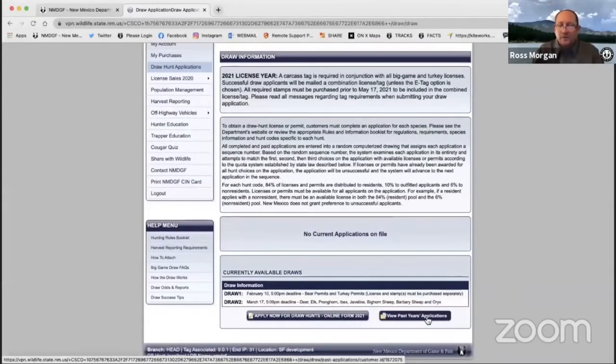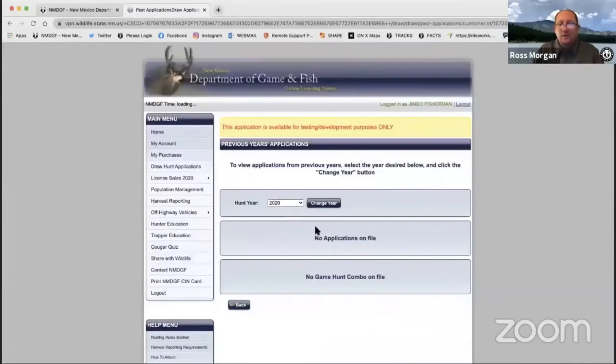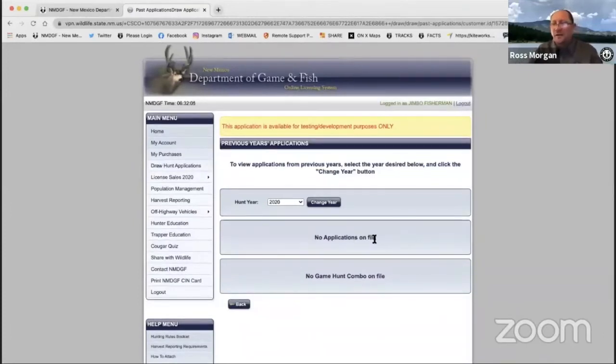So what you're going to do, you can view last year's. Of course, that can help you if you want to look at what you put in for last year. But one thing you want to be aware of is that the hunt codes can change from year to year. It may be the same unit, but there might be some shift and the hunt codes change.